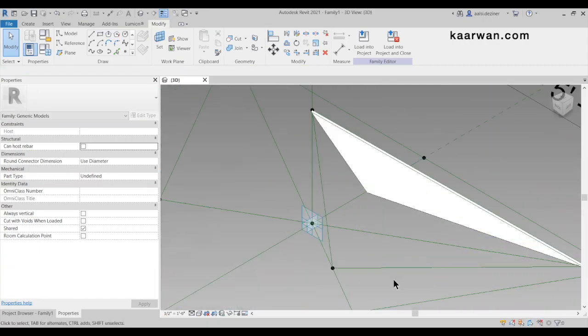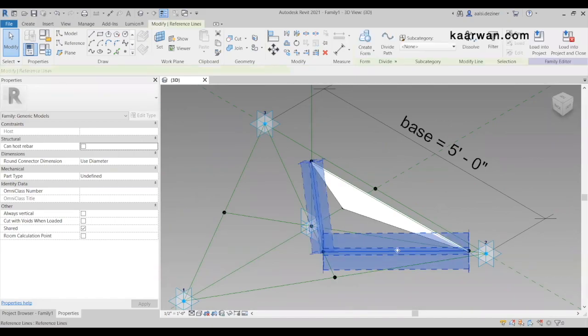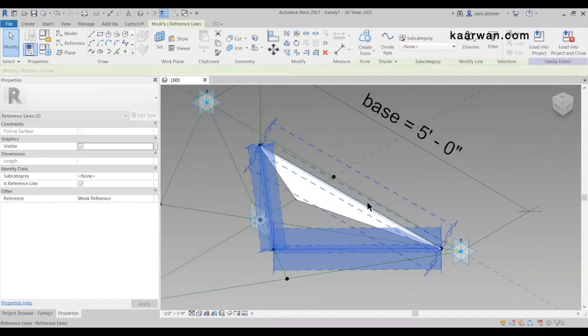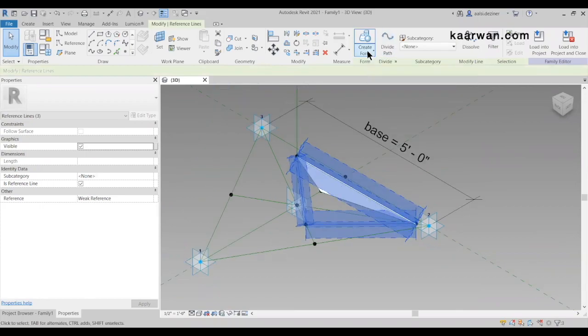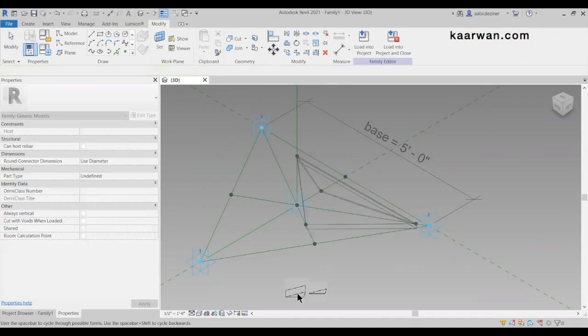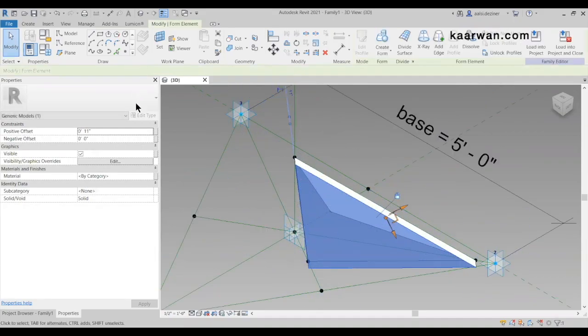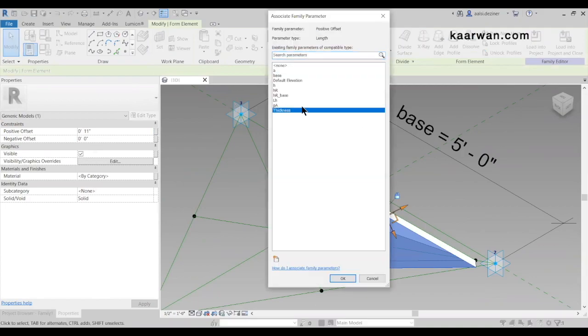Now I will select these three reference lines together. Okay. Once we have created this one, create form, select solid form. First option, the thickness. Okay. And here under the positive offset, you can set the parameter that we had created earlier.